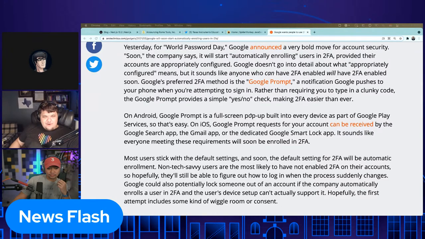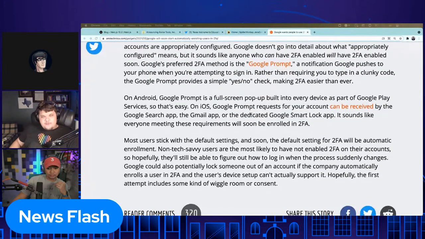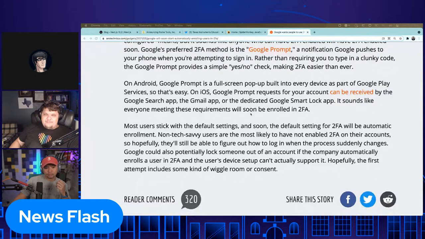That's not going to be fun. So I applaud them for doing it, because I tell everyone on earth that they should be using 2FA. There's no reason not to. But I do believe this is going to cause some headaches and problems. So it's going to be interesting to watch.